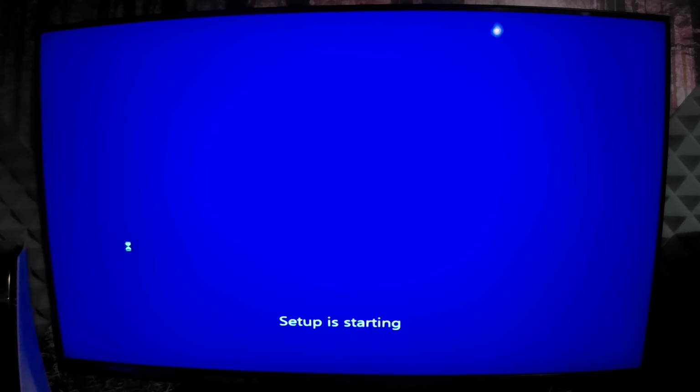I also encourage you to read the license terms. Click next. You need to click custom. Okay, this is my SSD which I'm trying to install it on. Click delete. Okay.